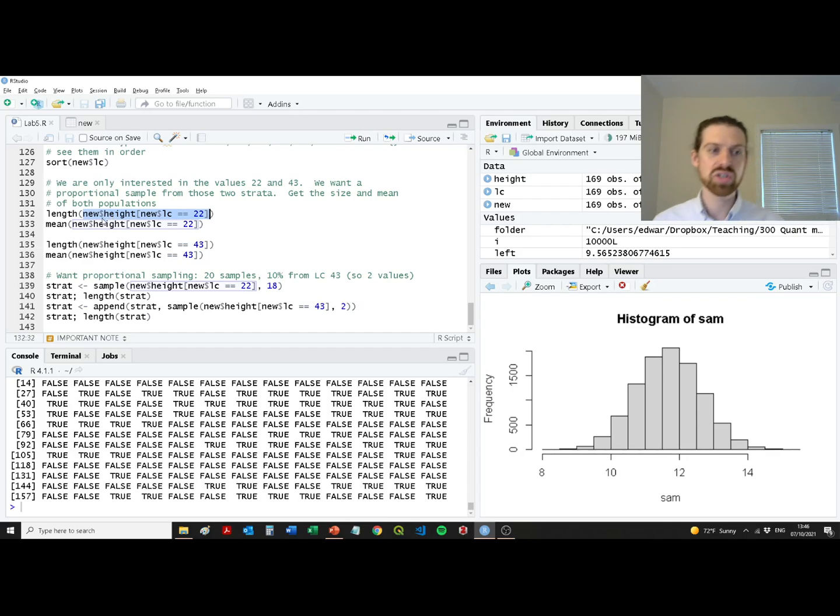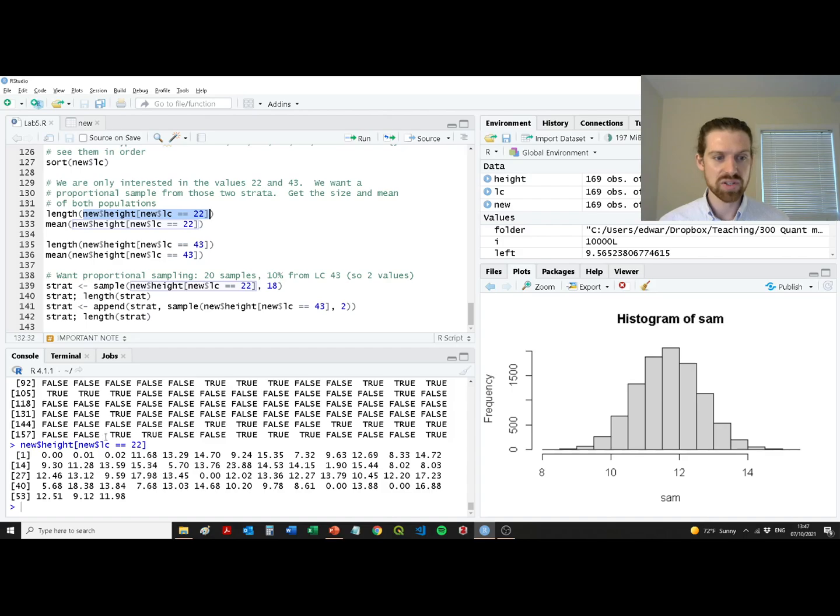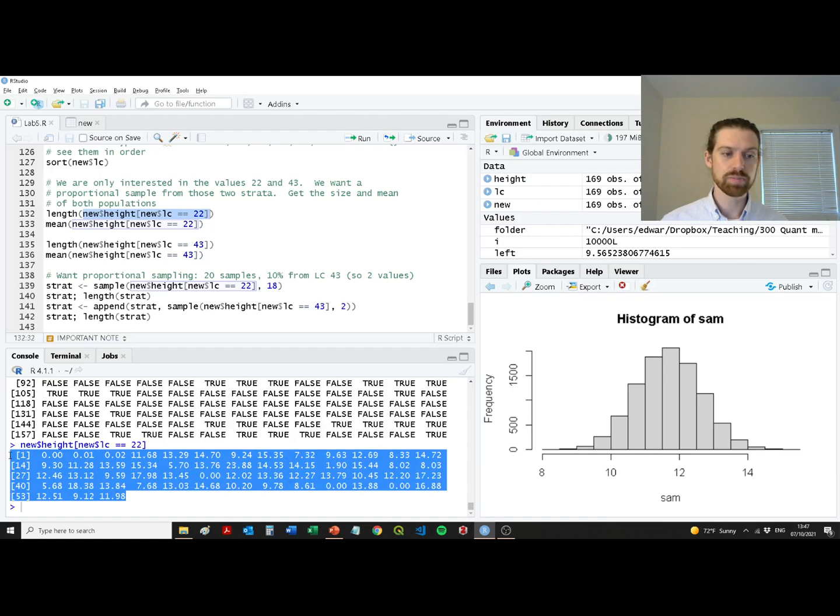Okay, so this little function just allows us to go in and get just the heights for those land categories that are equal to 22. And that's basically saying if it's a true value rather than a false, return the associated height value that's in the height column. So that's how we get this set of data here.